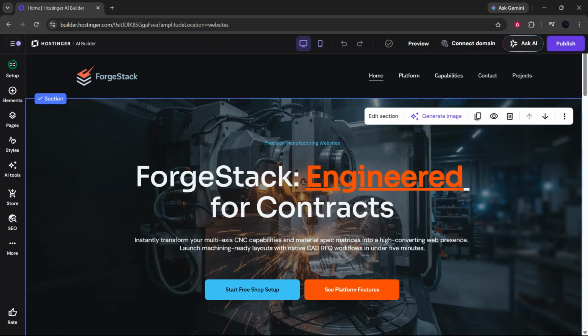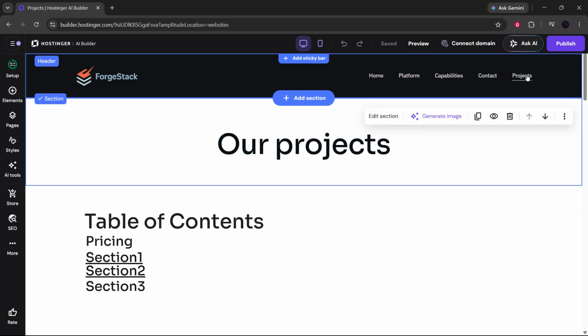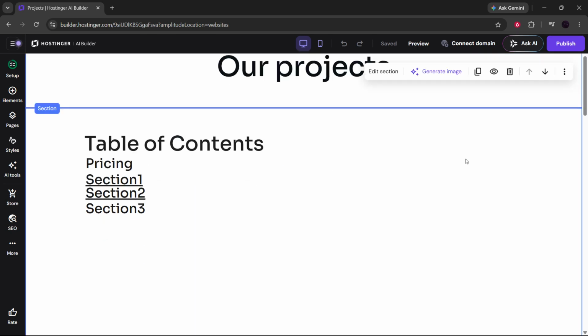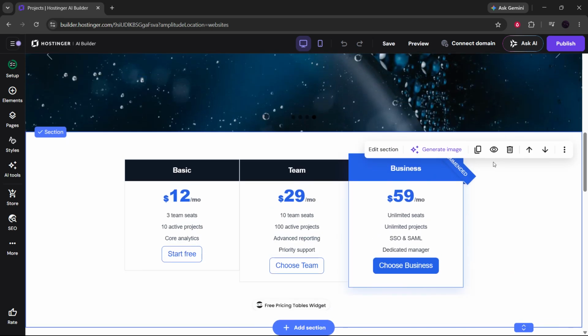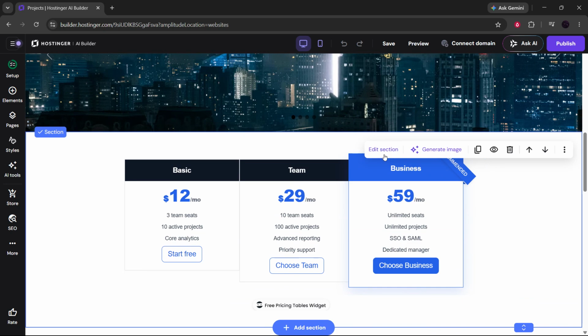Now, before we create the table of contents itself, we need to name the sections on your page. This is one of the most important parts, because the table of contents works by linking each item to a specific section anchor. So click directly on the section you want people to jump to. When you do that, a floating toolbar should appear. From there, choose Edit Section. Then go to the Anchor tab.